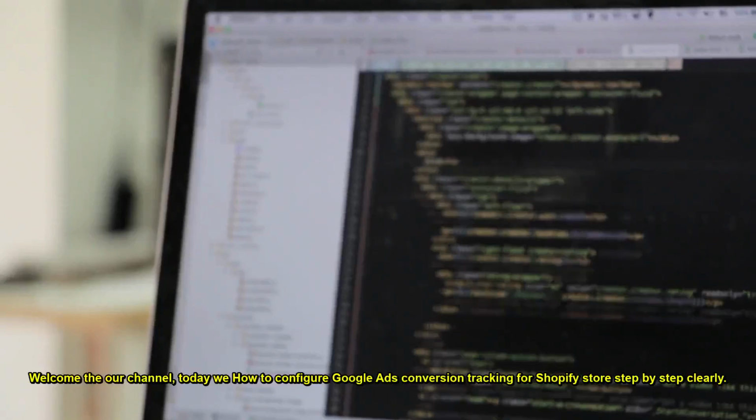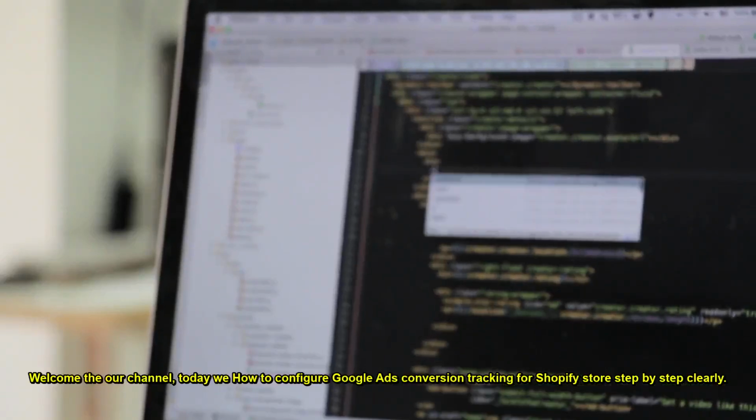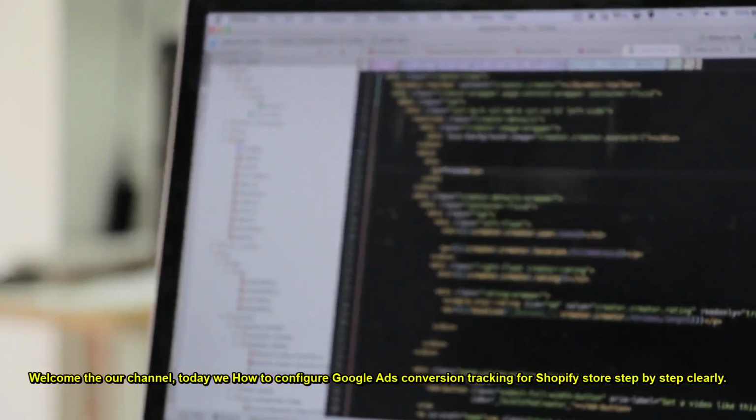Welcome to our channel. Today we will show how to configure Google Ads conversion tracking for a Shopify store, step by step, clearly.